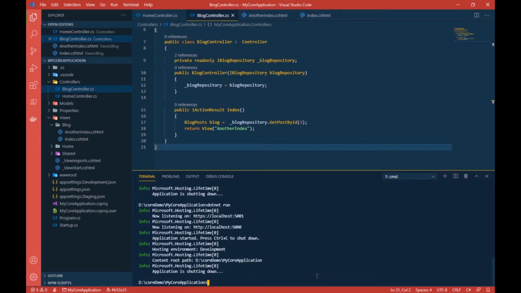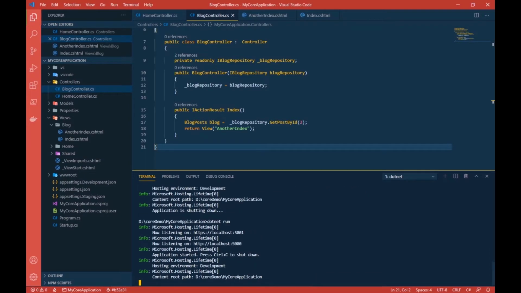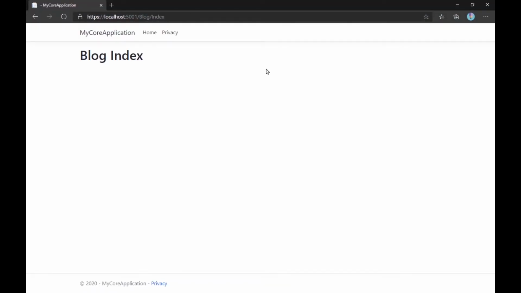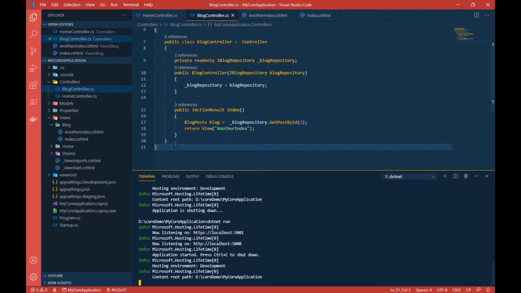Let me stop the execution, run it again. Now our code is running. Let's go back to our application. Let me refresh this. And the moment I refresh it, you'll see another index inside blog. So for now, what we have done is, by default, we have seen that it will always return the view with the same name as the action. And you can also choose which view you want to return by simply giving the name of the view.